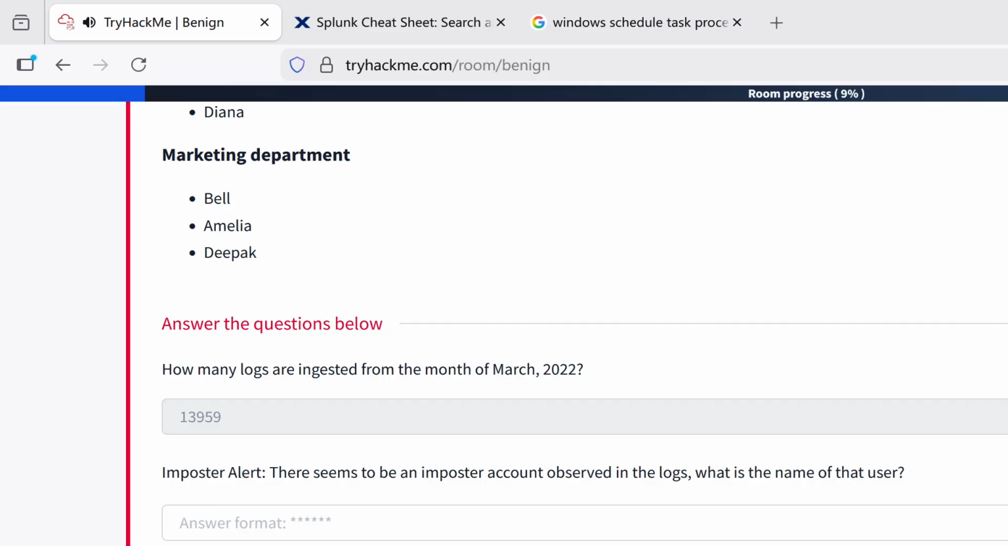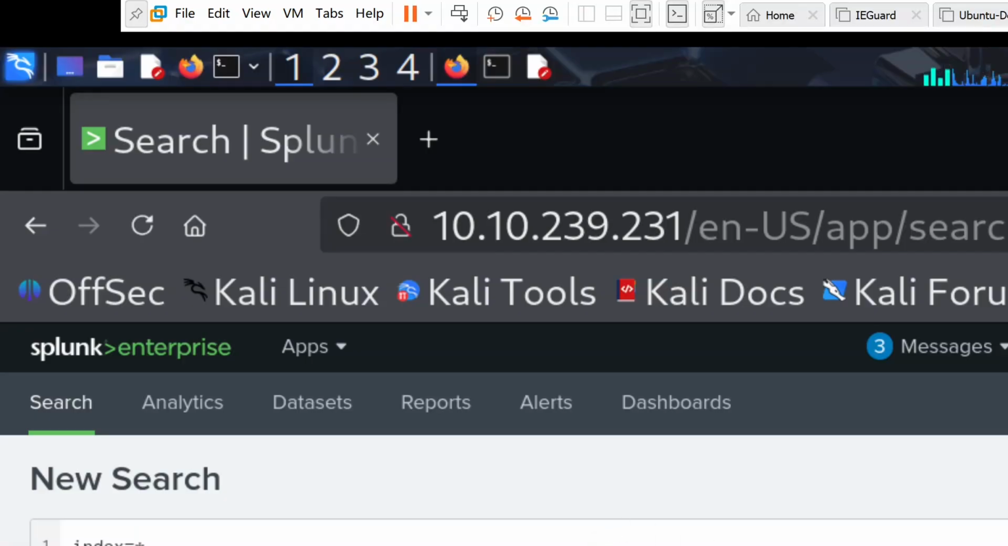So next question, imposter alert. There seems to be an imposter account observed in the logs. What's the name of that user? Let's go back to Linux.